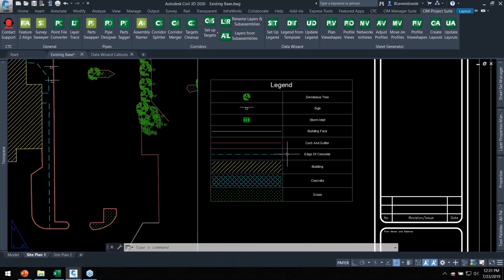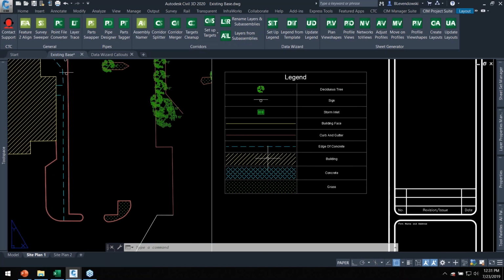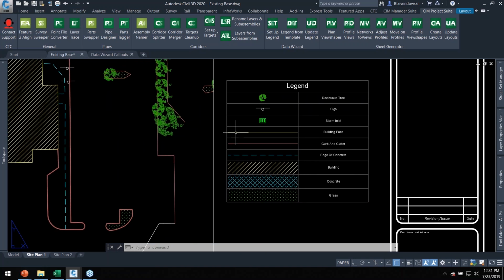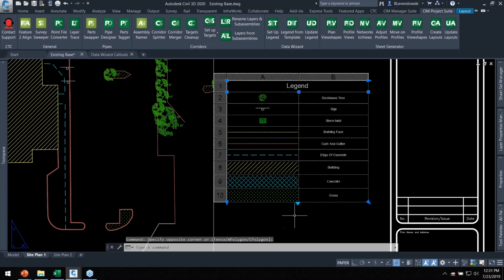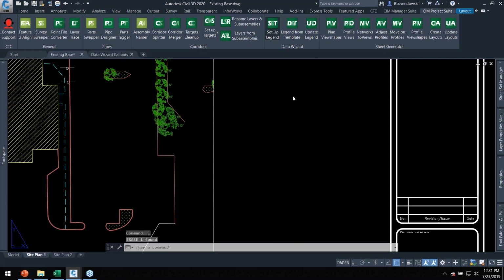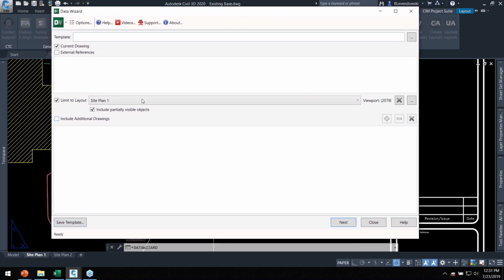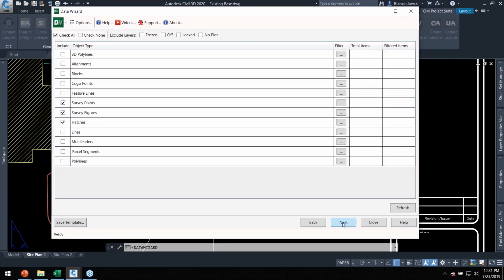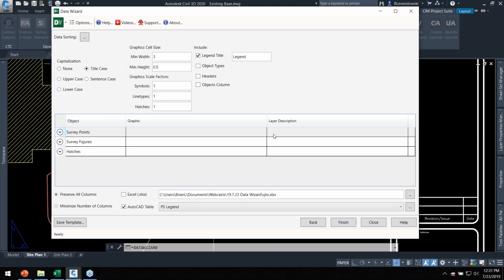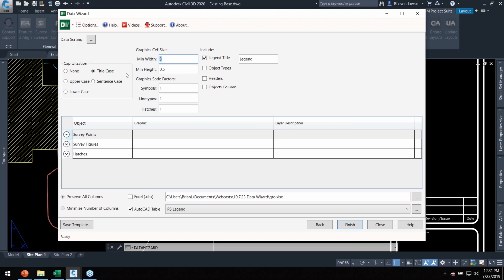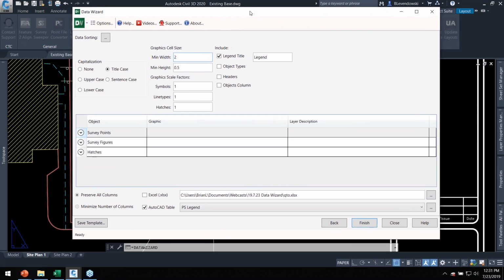Now, what if there's a setting within Data Wizard that I wanted to change? Perhaps the hatch sample was too big and the line length, I don't quite need all that, right? Just delete your table and run setup legend again. If you have a template, just load it. Otherwise, it's going to remember exactly your settings from the previous execution. So I'll hit next, scroll right through this stuff, and I said my graphic cell size, we got a minimum width of 3. Let's say, no, that was a little too big. I didn't need that.